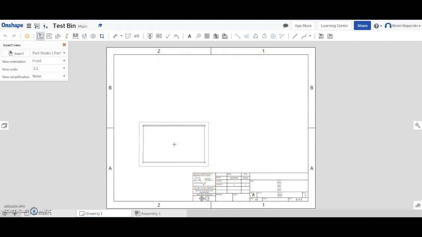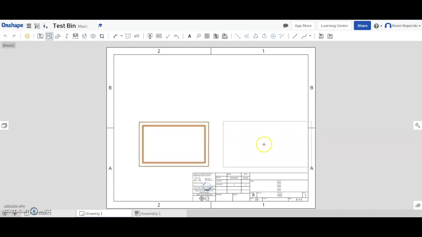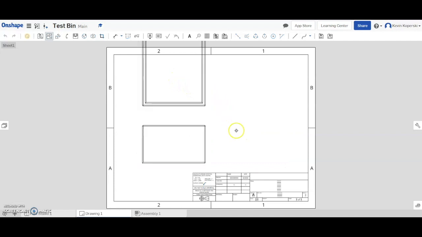So here, I'm just going to plop this in just so you can kind of see what I'm looking at. And if I click in there, it gives me kind of an overhead view. And just like Inventor, if I click and drag my cursor, I'm going to get my top view. And I can click and drag over here and I can get a side view.